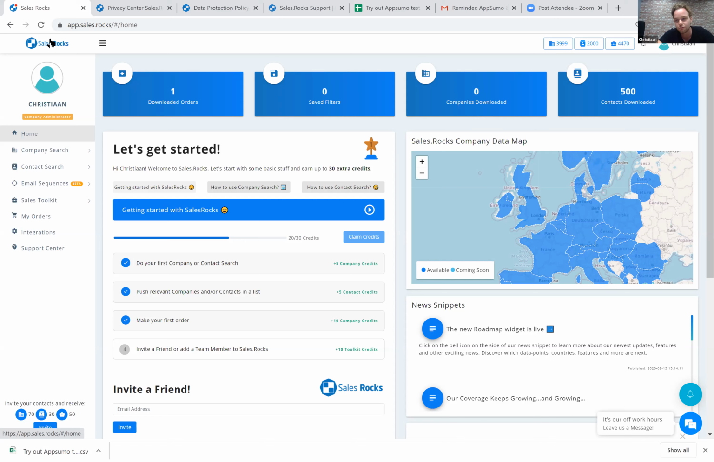I will start off with the dashboard. What you're currently seeing is basically the home screen. So what information do we have here? We have 3 numbers in the top right corner. These are your so-called credits. Sales.Rocks has 3 types of credits. These are company credits to download companies, contact credits to download actual direct contacts with their emails, and toolkit credits. The last one can be used for verifying emails or phones. So that's those 3 numbers that you see here.